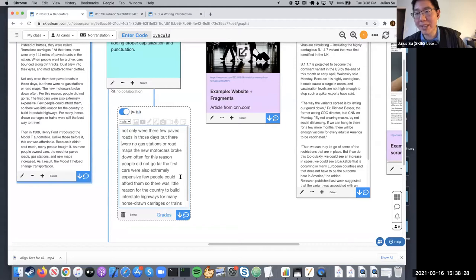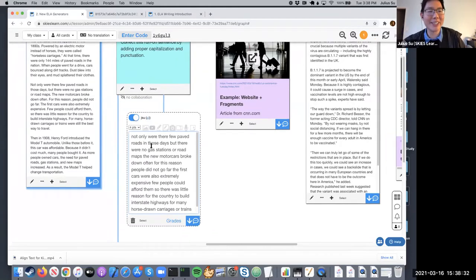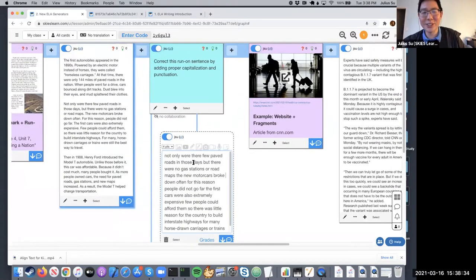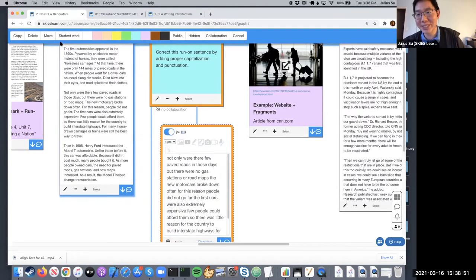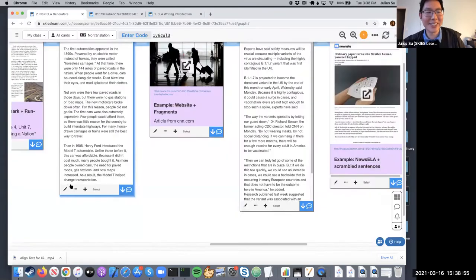But there's a problem with that. The problem is that students could just go back, see the article, and put the periods where they need to go. No, we don't want to do that. What we want to do is have Skies actually read the article, understand the article, and rewrite and paraphrase it so that we have completely new sentences for students to work with. So let's look at how that will work.